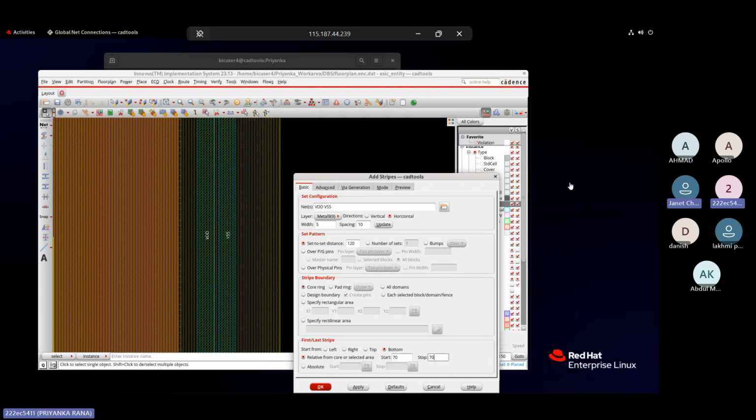I filled it, ma'am. VDD. Okay, apply, okay, and then go to the mode tab. In the mode tab, only the net name VDD VSS you have given, right? Layer MET9, direction horizontal, width and spacing you have given as 5 and 10, right? Set to distance, give 120.